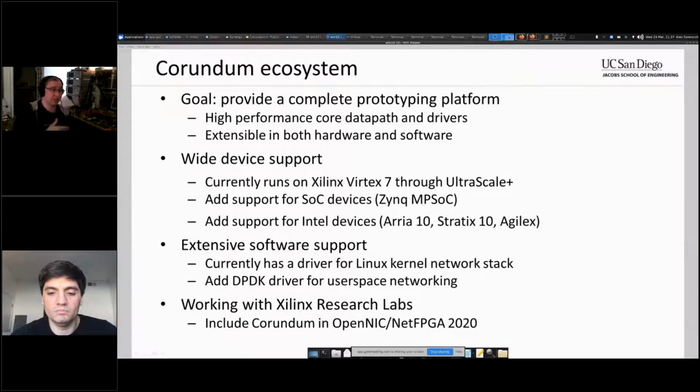We also want to provide extensive software support. So right now we have a driver for the Linux kernel networking stack. Hopefully at some point we'll extend that to DPDK. We've also been working a little bit with Xilinx Research Labs over possibly fitting this into OpenNIC/NetFPGA 2020 somehow.